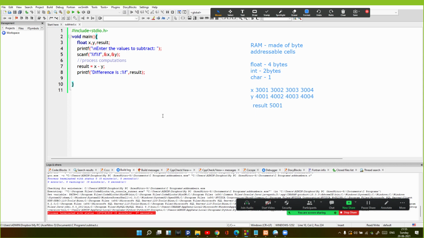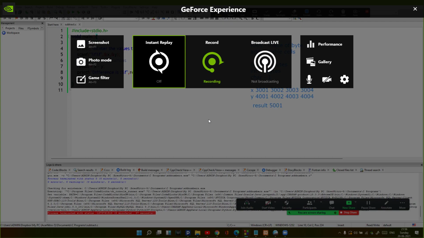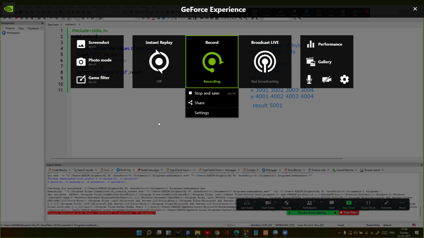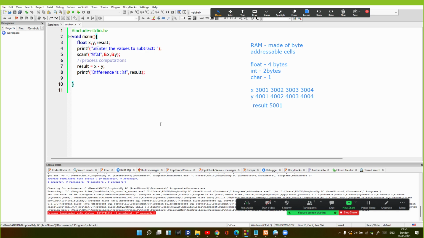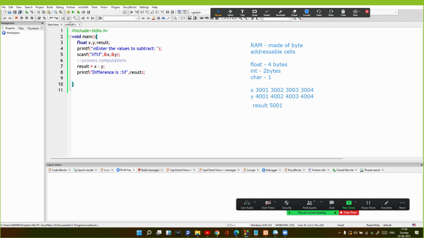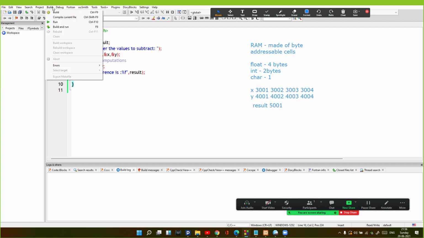So now we are going to compile this program. As we all know, the computer does not understand C language or English language, it understands binary language. So we need to convert this program into the binary format. Now I'm going to explain how to compile this program in Code::Blocks. Go to the Build option here in the menu strip, and you can see the Compile current file option. You can also see the shortcut here. So click on Compile current file.